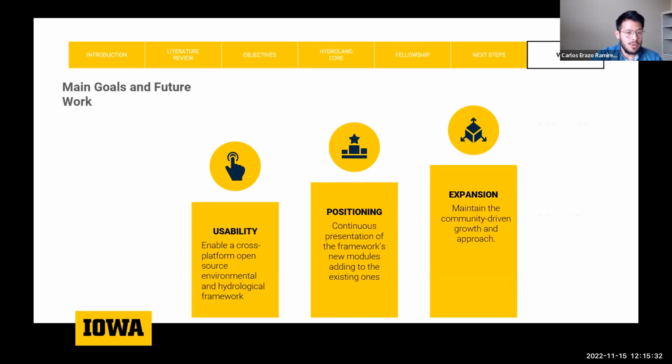Main goals in future work: we want to enable cross-platform open source environmental frameworks, position continuous presentations of the framework through new modules, and expansion in a community-driven growth approach.